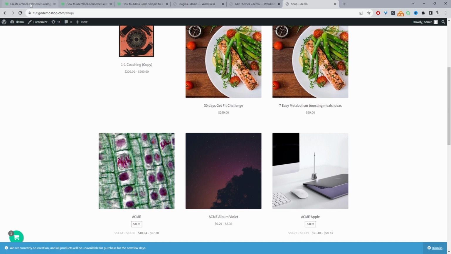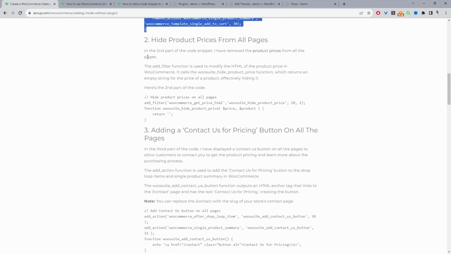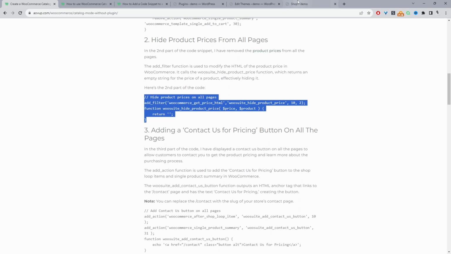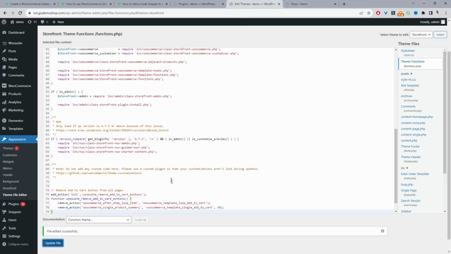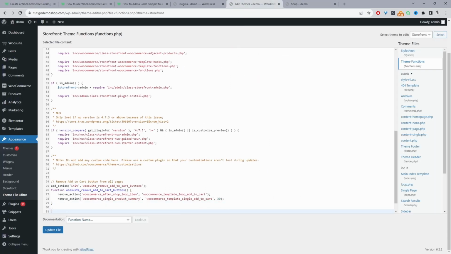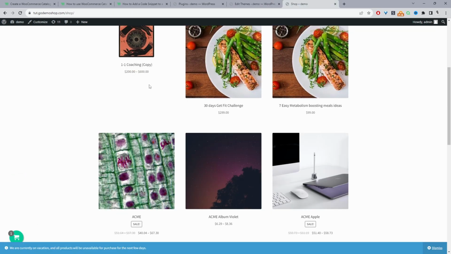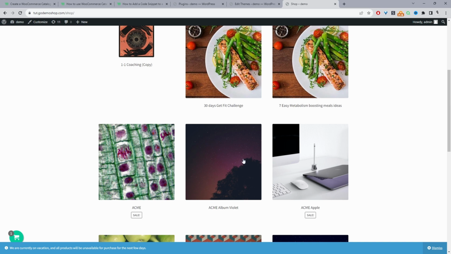Okay, so we'll navigate back over to the article here where it says hide prices. So let's copy this code and we will go ahead and paste it in our theme's functions.php file. Let's update this. Okay, and now let's refresh this page. Okay, and there you have it.